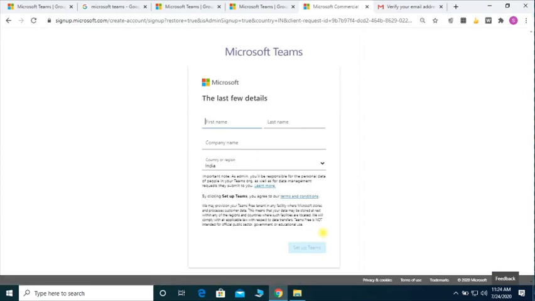You have to enter your first name and last name, your company name or school name, and select your country. Okay, after completing, you have to click on the next button. So this is the first thing we have to do.